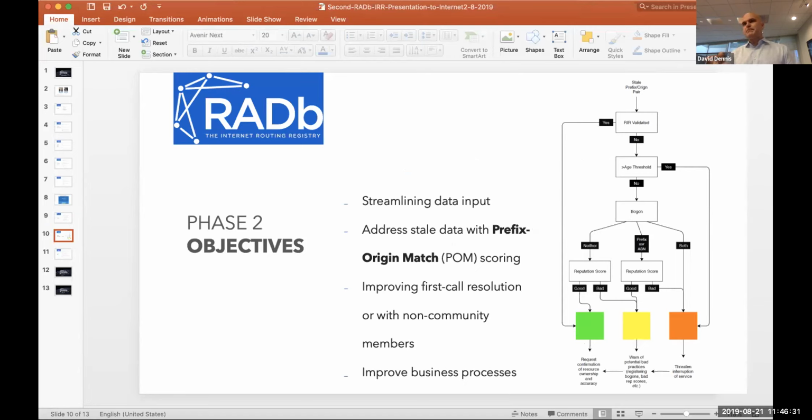We understand that while data accuracy is a community concern and responsibility, we want to do more to highlight when we think there is an issue with data accuracy or staleness. So working with our research team, we've developed this prefix origin match scoring system to look at things in the RADb that are suspected stale or problematic, and based on age and other factors, we're going to highlight those things to the maintainers. And eventually this is going to inform policy when we see things that are problematic. This will give us a basis to go in and address those things.